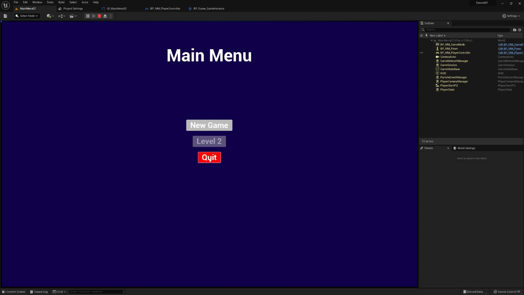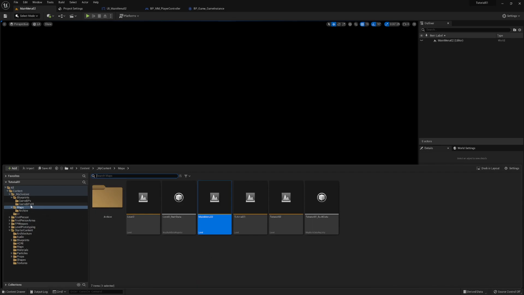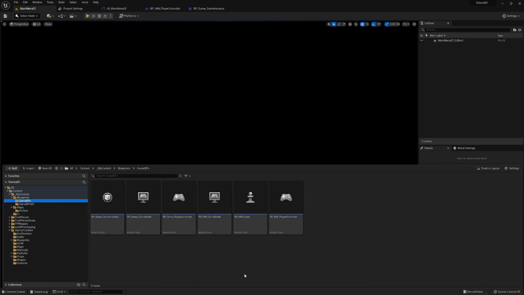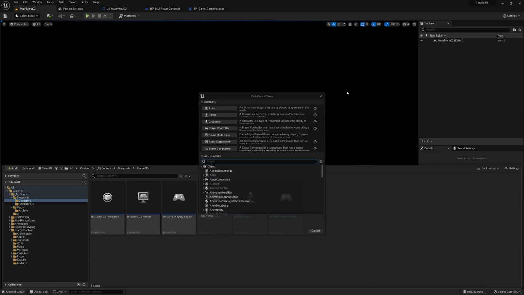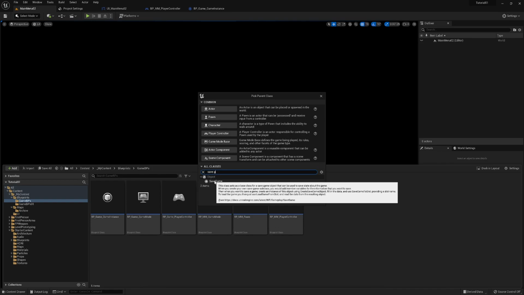Well, first thing we need to do is create yet another class. So let's just go to our game blueprints. We've got our game instance here, which we just created, game mode, and a player controller. We've also got our main menu ones as well. So we're going to create a new blueprint class. And this time, again, it's not one of these ones up here. It's one of these lesser known ones. And we just type in save game. And we're going to create a save game class.